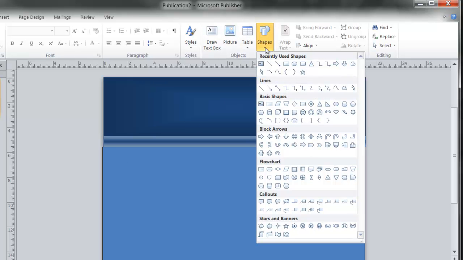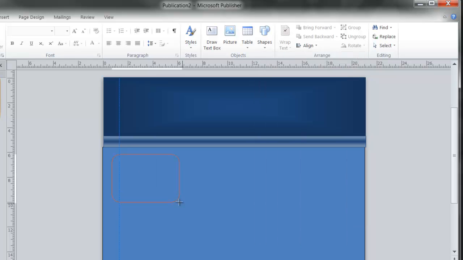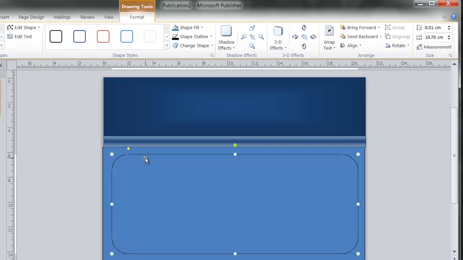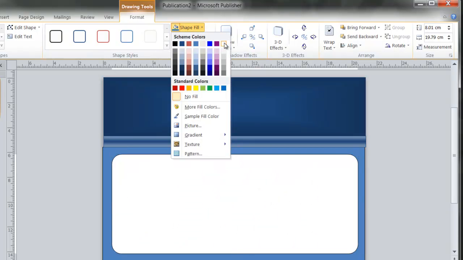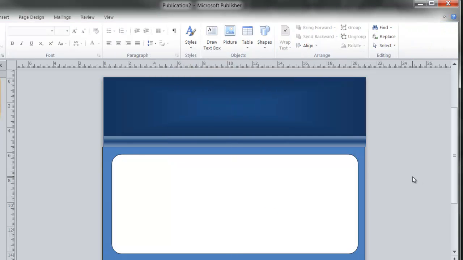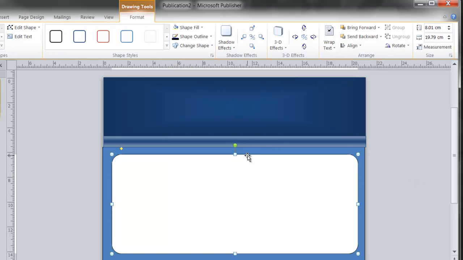Okay, now I'm going to draw an area for our content, and I do want that to be white. So I'm going to draw a rectangle with rounded corners, and I just draw in there. The little yellow dot there does change the angle of the corners. I'll just bring that back, so drag on that, and I'm going to make this box white. So I'll go to shape fill and select white. Okay, I can set an image outline on that if I wish to.